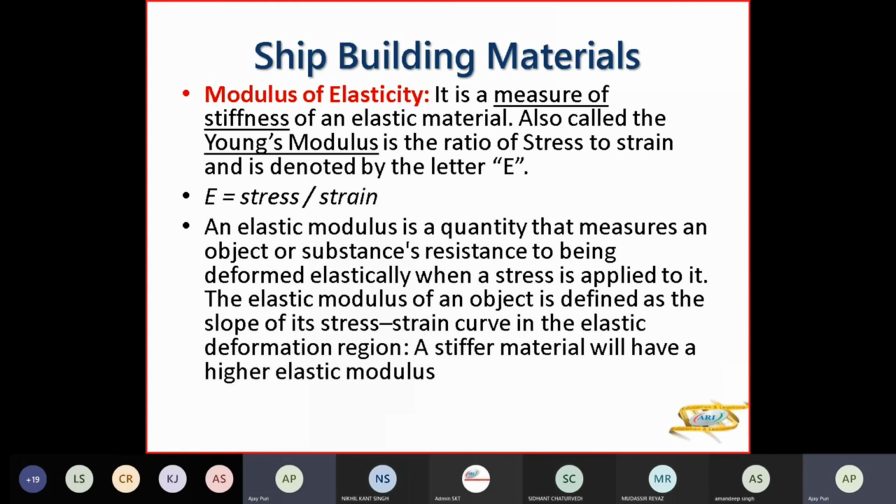Now we come to what is modulus of elasticity. All this you have studied in physics, I think it was class 7 or 8. It's a measure of stiffness. And this all comes under material science. This is part of second year of engineering. For you, it is required, because for ship construction you have to understand how the material behaves.